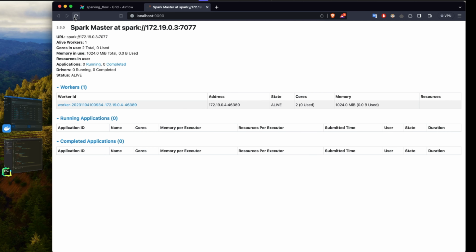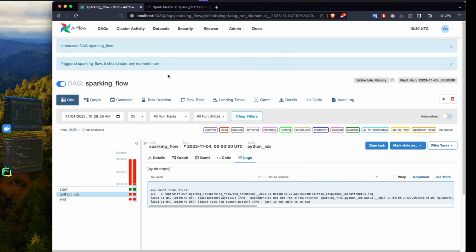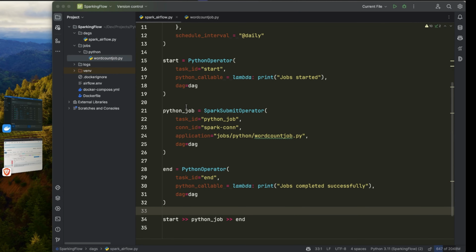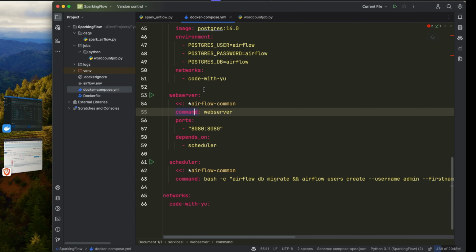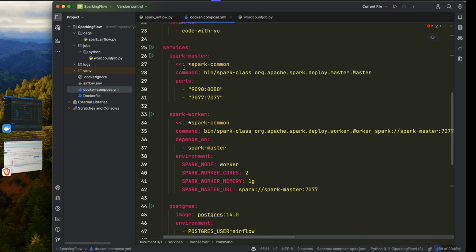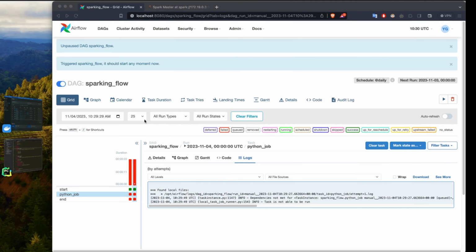So let's see why. And in here, okay, no job submission. So we are not able to reach the Spark master. And let's come back into our Docker Compose. What would we call the name? We call the name of our Spark master Spark master. Yep.